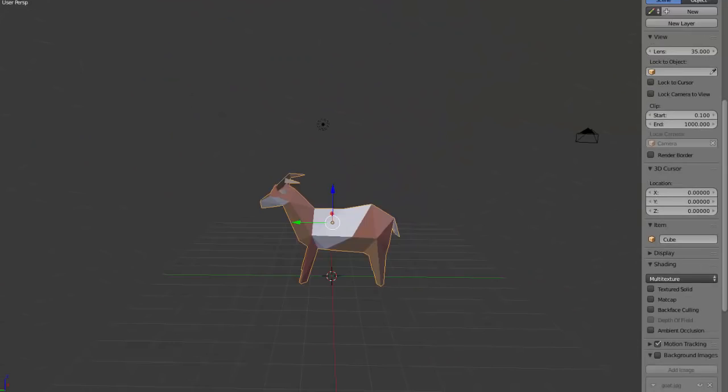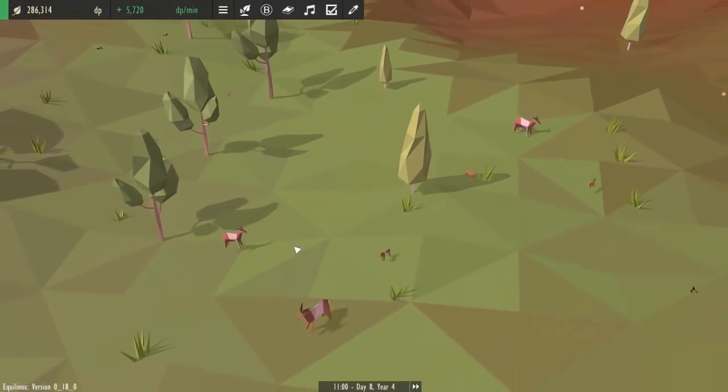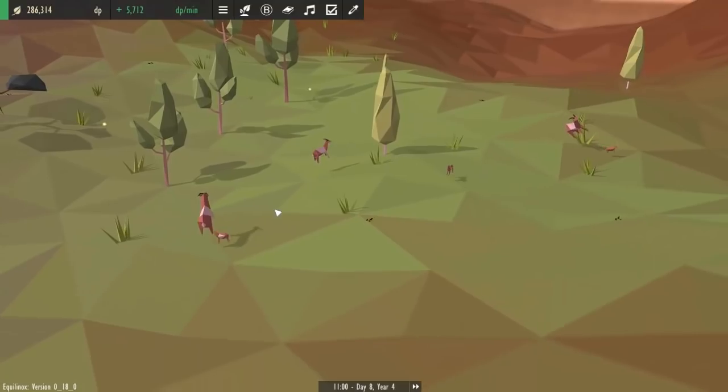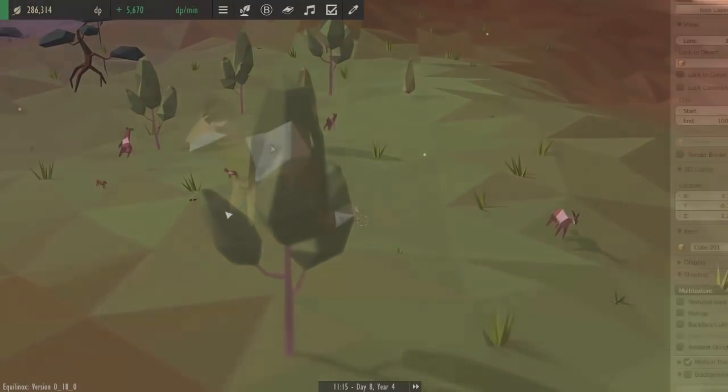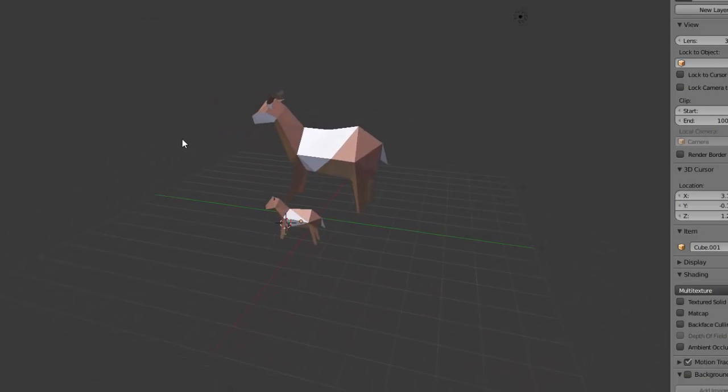So next up, I made the models for the goats, as you can see here, and you can see a few of them in the world. These are going to prefer to live in mountainous areas, and they're also going to be able to knock into fruit trees and actually knock the fruit out of the trees, so that will be quite cool.